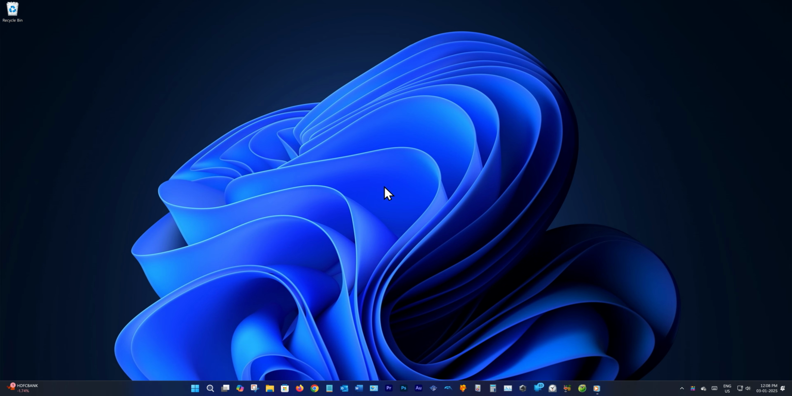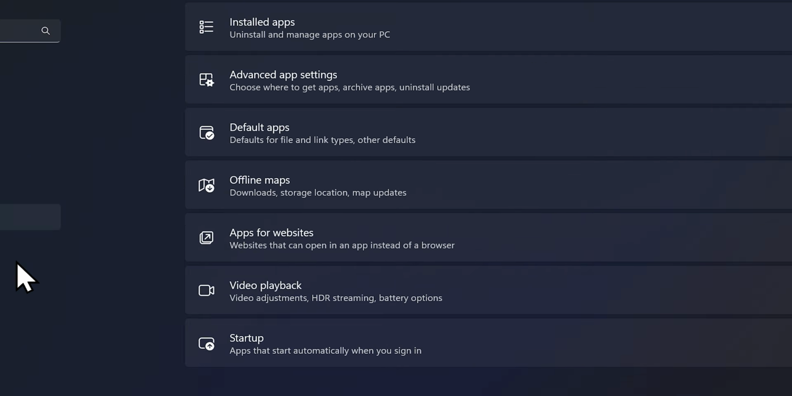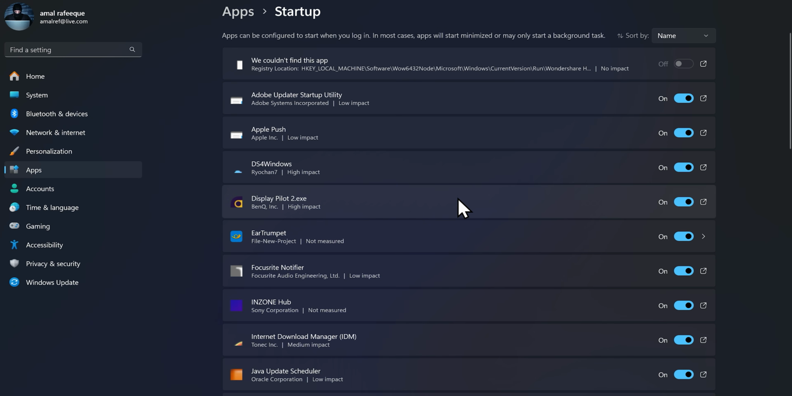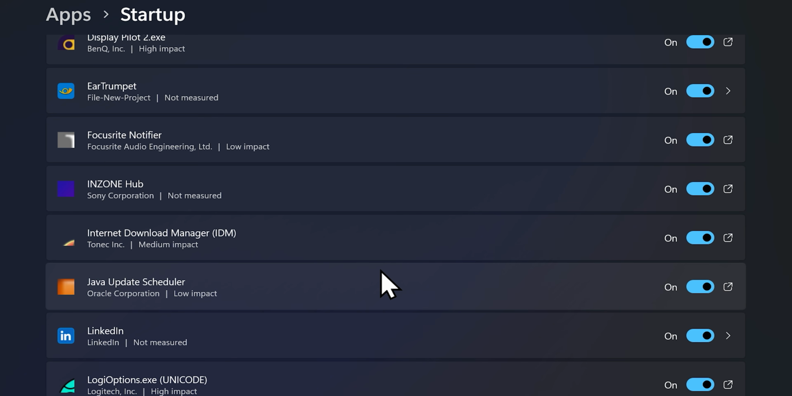So let's go ahead and disable any unwanted or rarely useful startup programs. Go to your start menu, click on the settings gear icon. From the settings window, go to apps and click on startup. That will show you every app or program which runs automatically in the background every time you start your PC. So look through the list, and when you find an unwanted program, just toggle the switch to the off position, which will prevent it from starting up when Windows does.